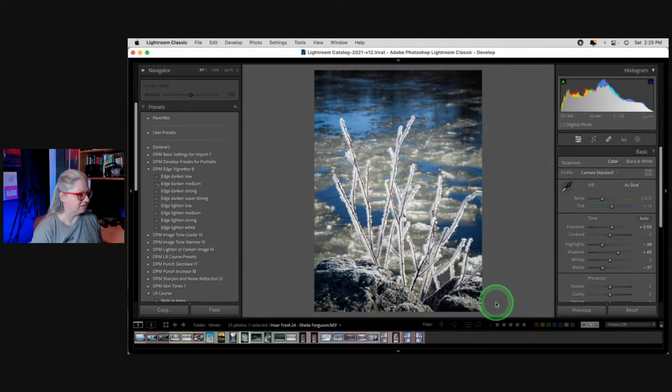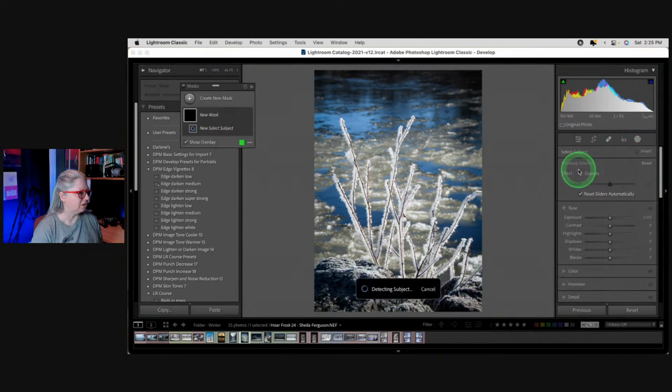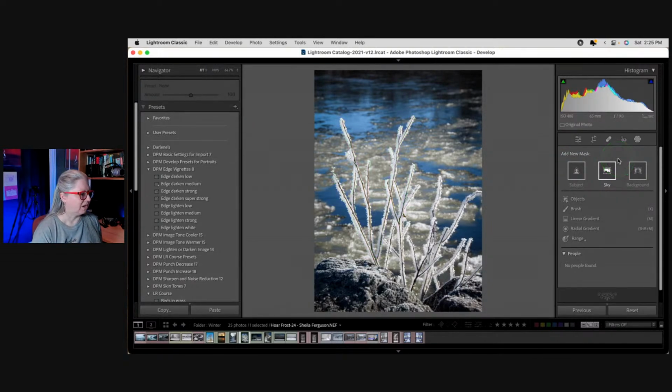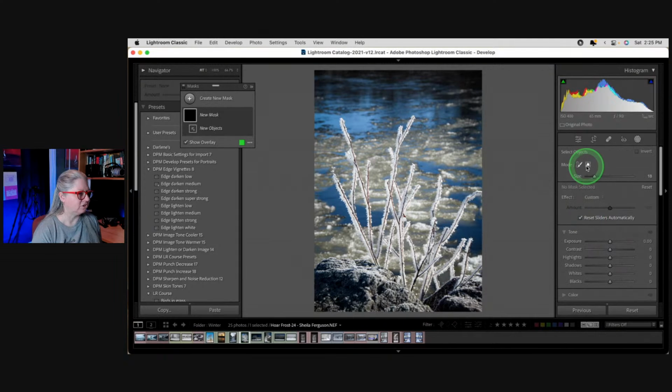And I also want to minimize the rock a little bit as well. So let's just do select subject and see what it picks. Okay, so it only picked part of the hoarfrost, right? So that's the challenge with the Lightroom subject selection, is it doesn't always get it, right? And I can't say select the thing with the best texture, right? So we could try object selection.